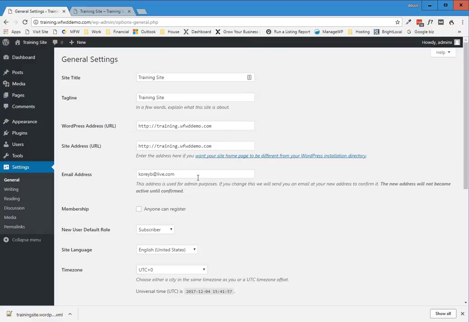Below that you have your email address. This is where, let's say you forget your password, when you hit forgot password and it goes to send that email, it's going to go to this email address.